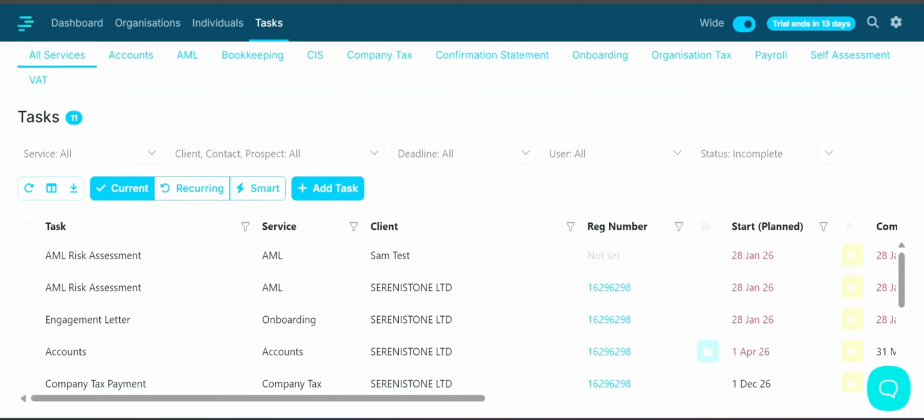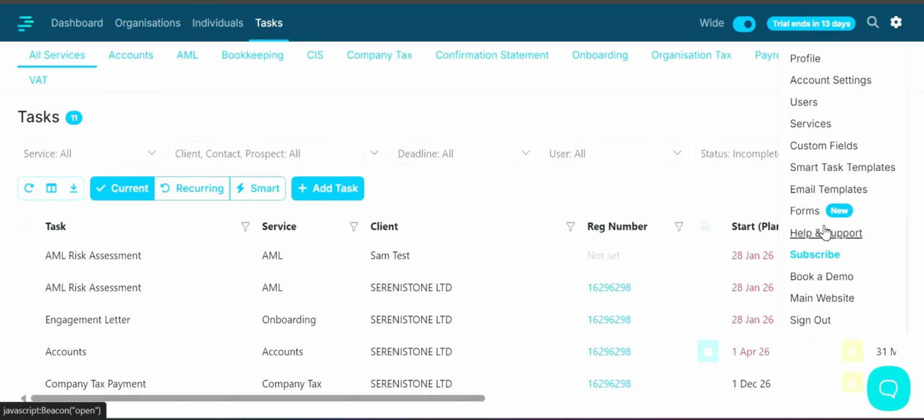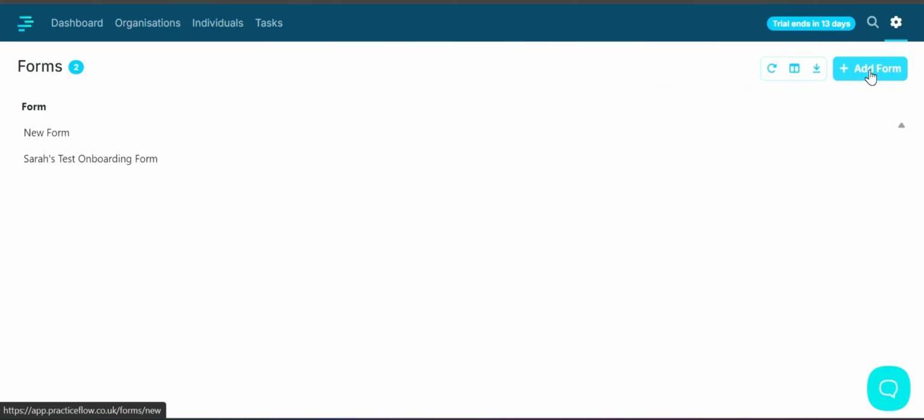Next, let's take a look at form requests. Form requests allow structured data to be collected from clients, but first we need to set up a form. To create a form, go to Settings and Forms. Click on Add Form.